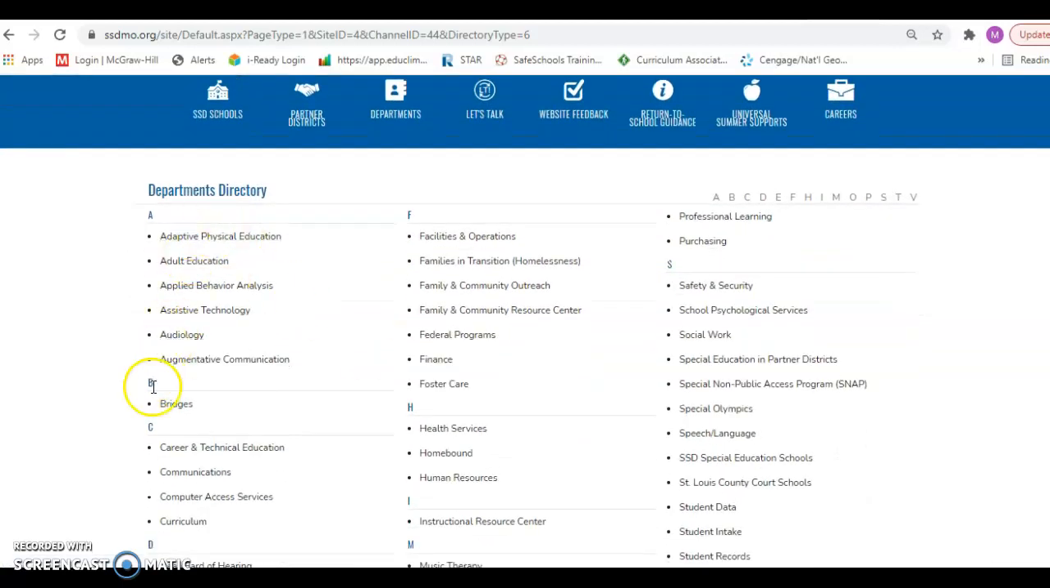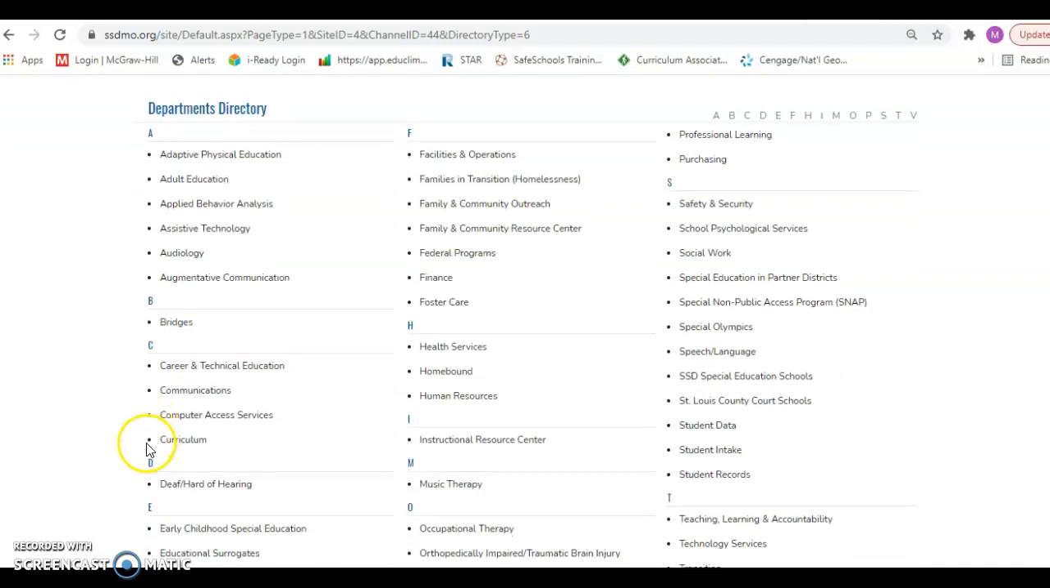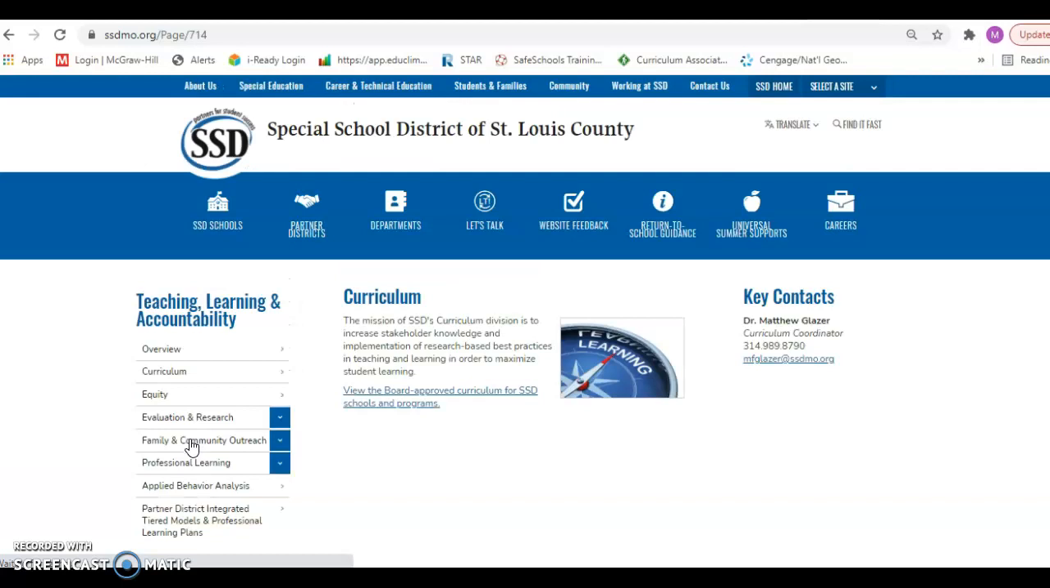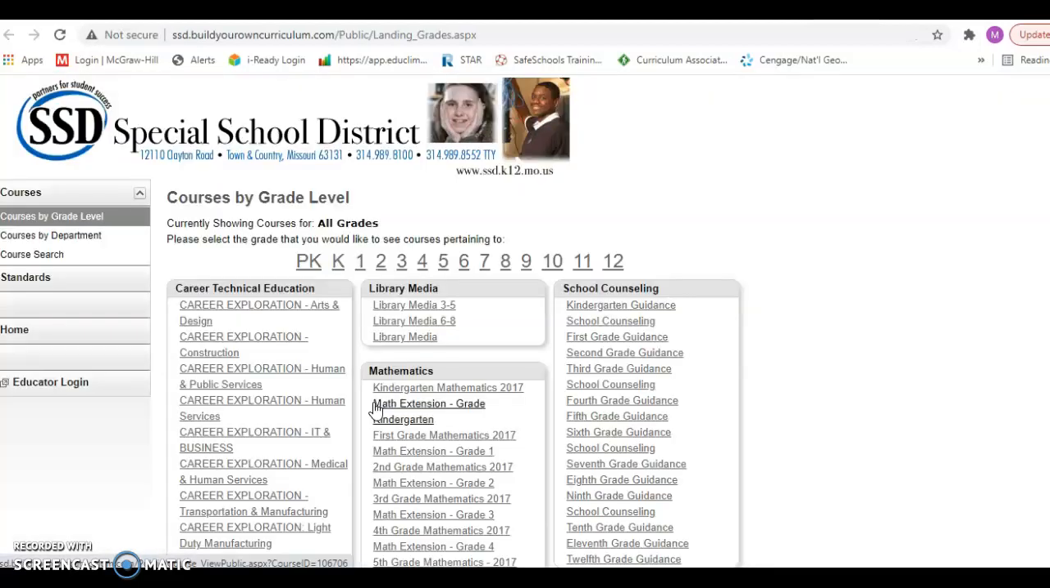If you go down to the letter C, you'll see that there's a bullet point for curriculum. Go ahead and click on curriculum, and it takes you to the curriculum page. From there, the statement says view the board-approved curriculum for SSD schools and programs. If you click on that link, a new window will pop up, and this shows all of the board-approved courses that SSD has to offer.